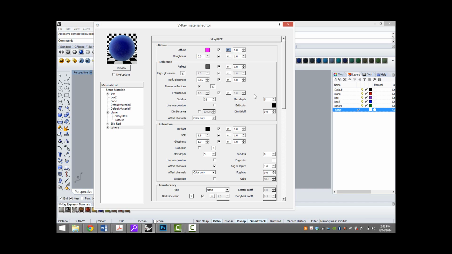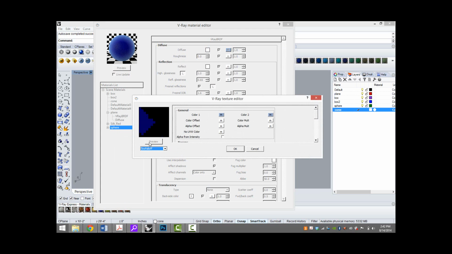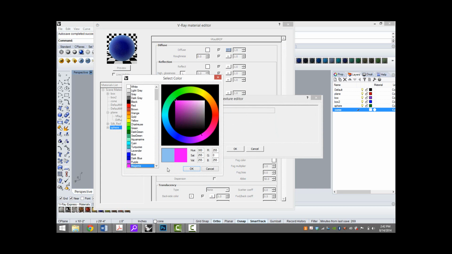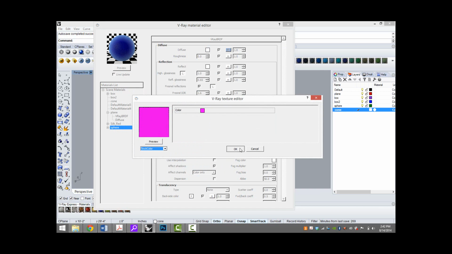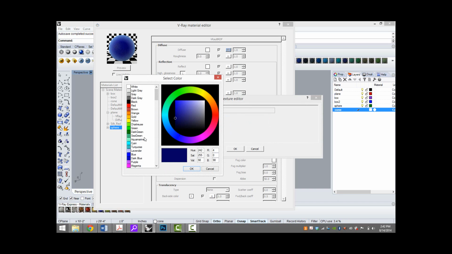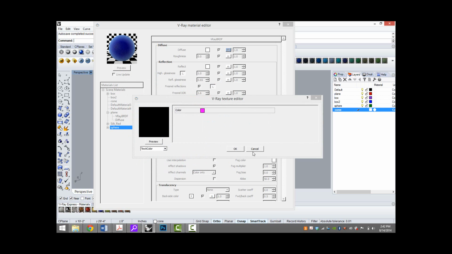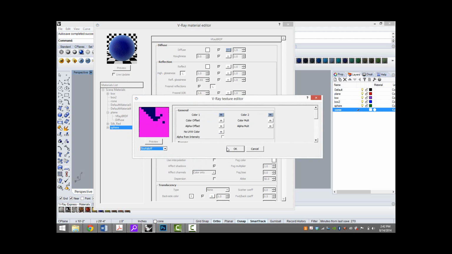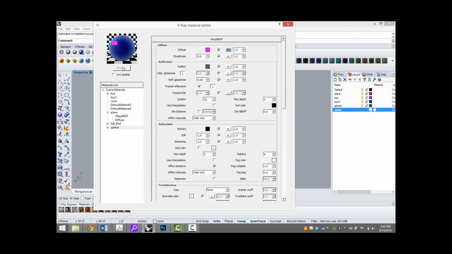Oh, might be the math that's applied here. Yeah, color 2. Let's try this. Okay, let's try this. So notice how many layers deep that was just now.